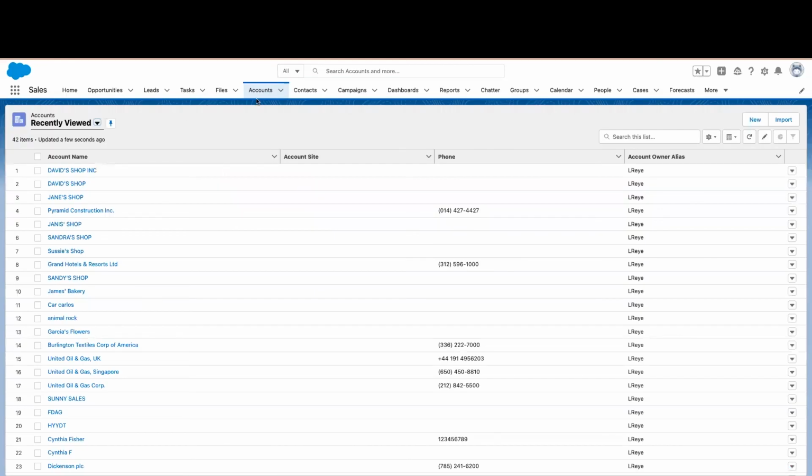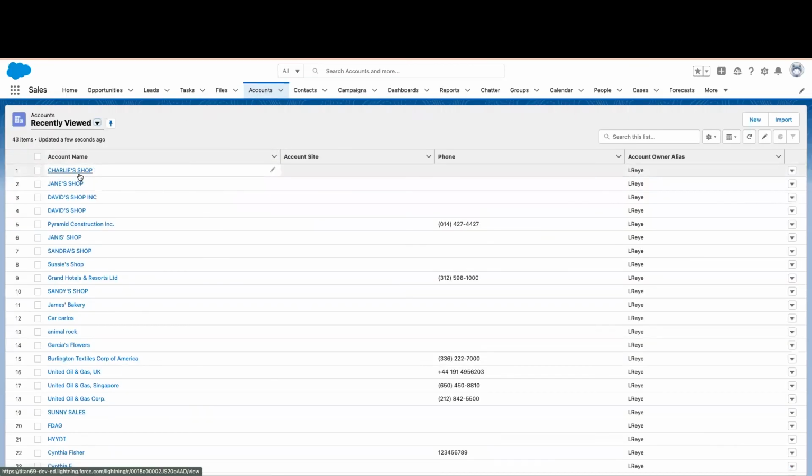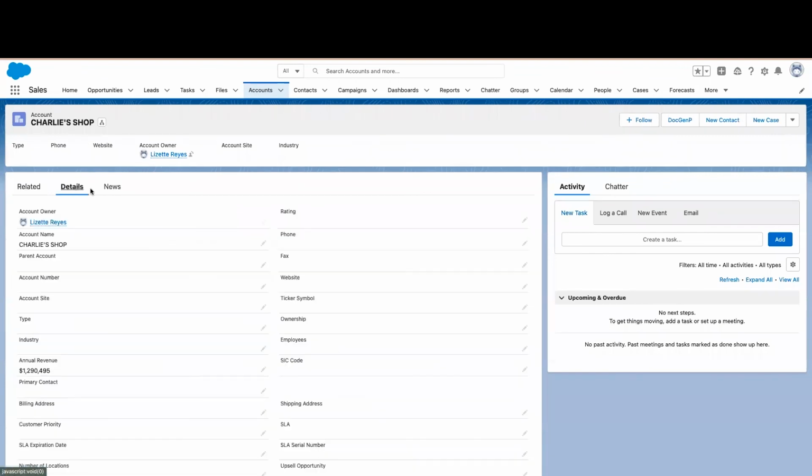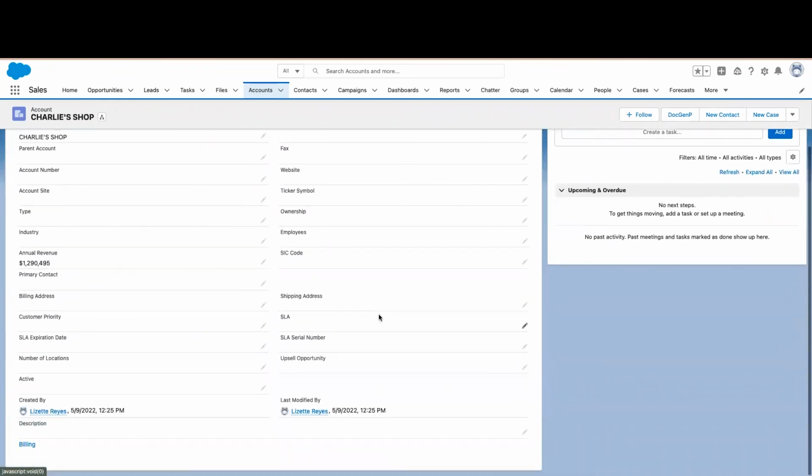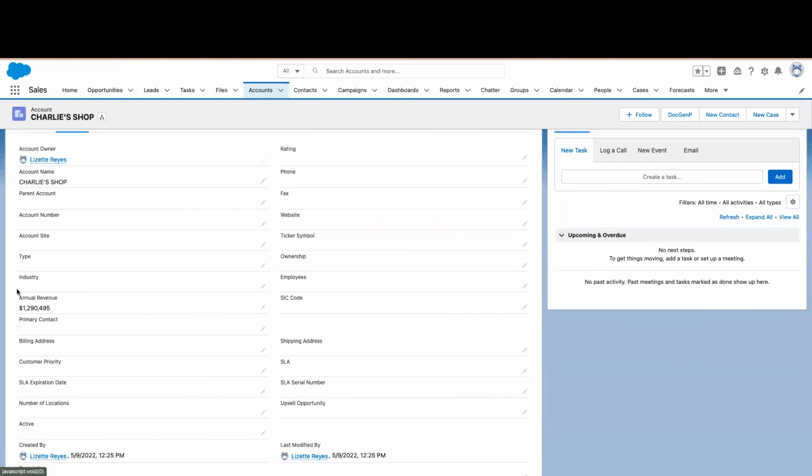Let's enter an amount. And let's look at Salesforce. Now we see that I was able to create the account after entering the annual revenue. Again, this is how you make a currency field mandatory.